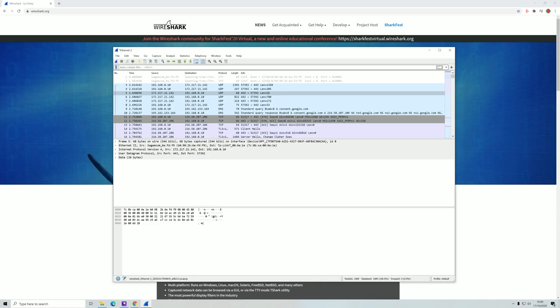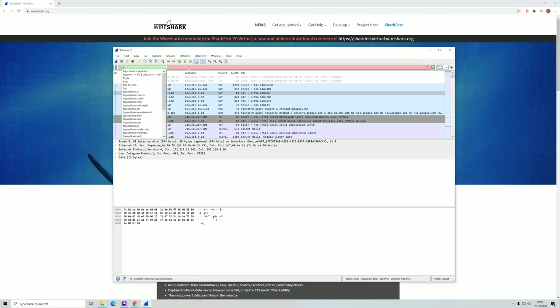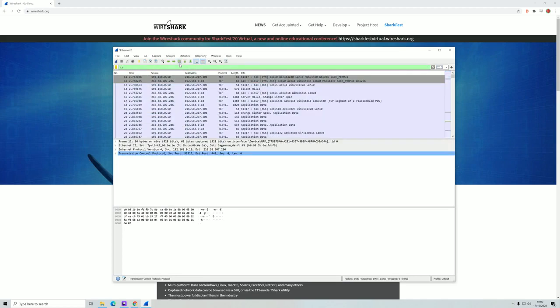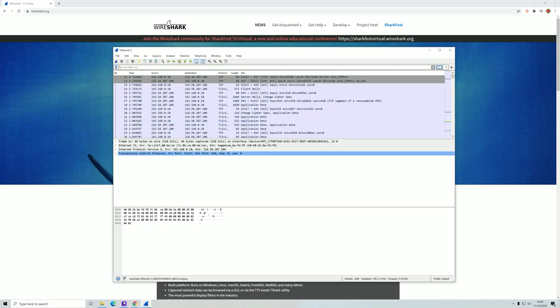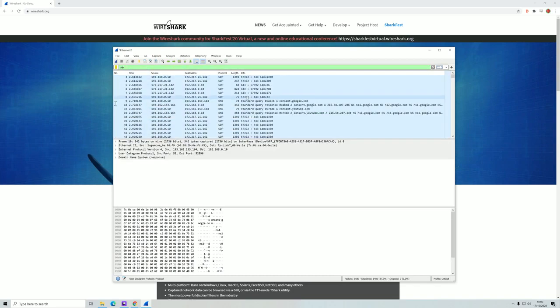For example, if you're only interested in packets using the TCP protocol, you can just write TCP here, and then you will only see TCP packets. You can do the same with, for example, UDP, and you will only see these types of packets.